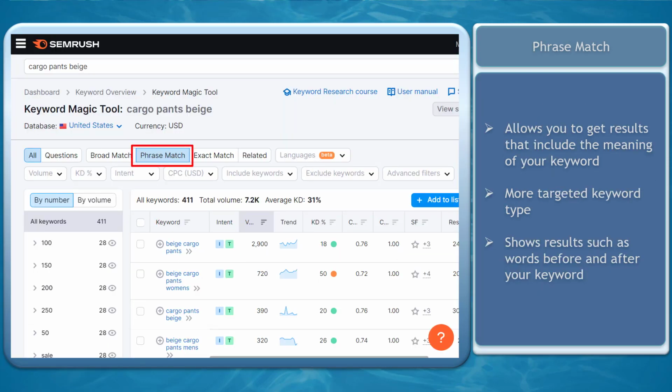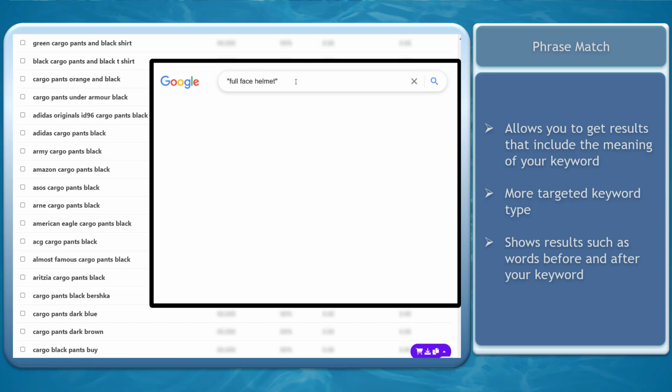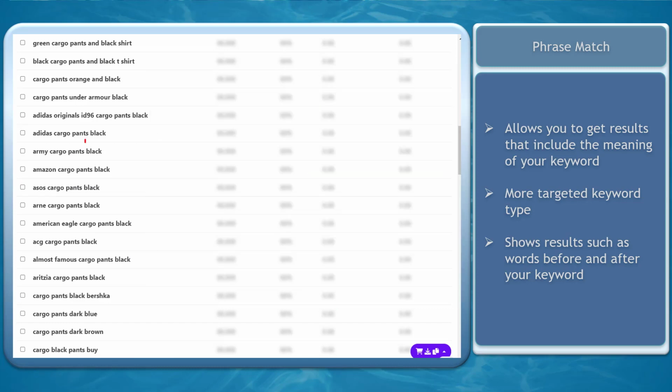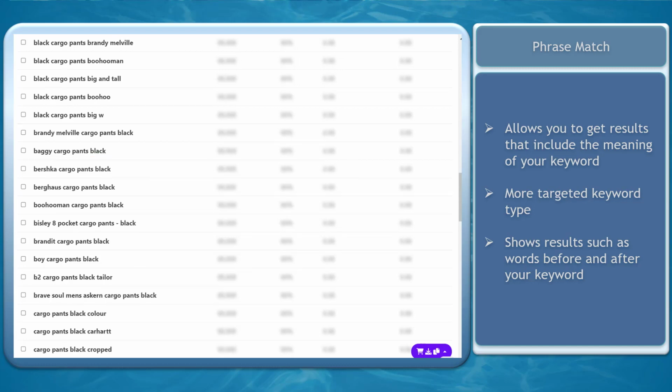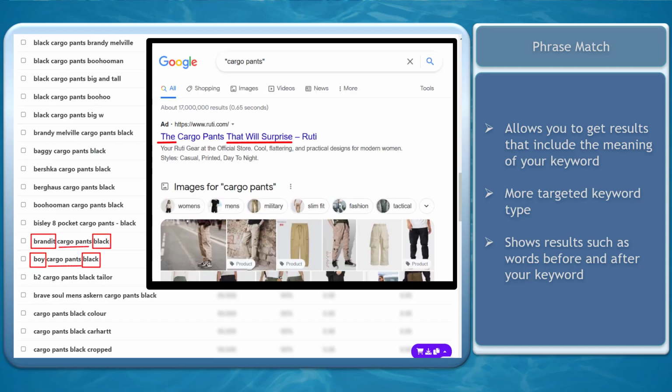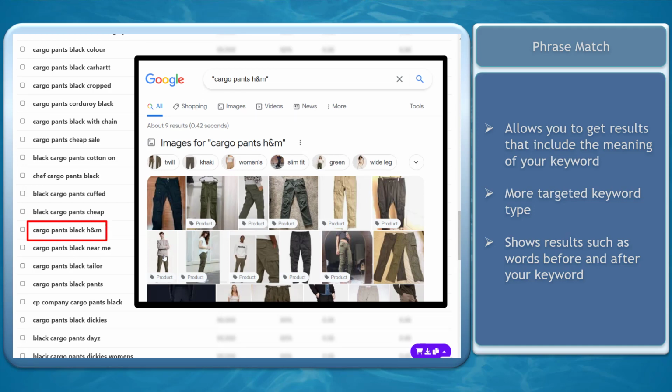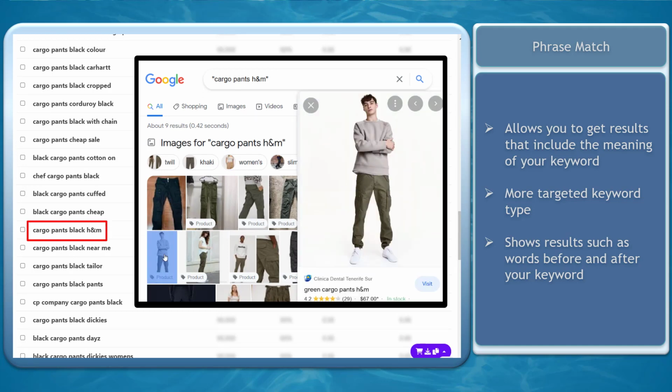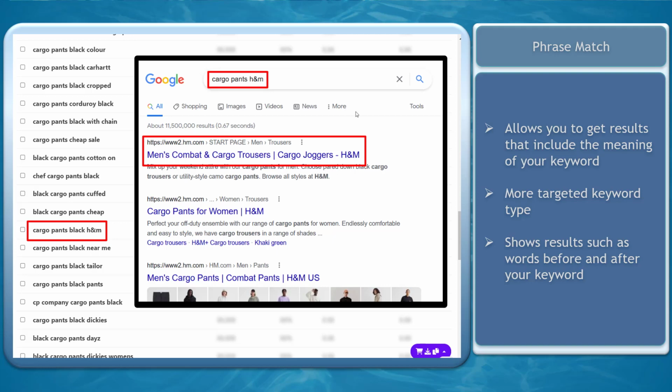Next, phrase match. This is a keyword match that allows you to show search results that include the meaning of your word. It is a more targeted keyword type. It will also show results even if it shows extra words before or after your keyword. It tightens the search results to populate your ad when other random words or phrases appear before and after your exact keyword. This type of keyword match can reach a more specific audience compared to the broad match type.